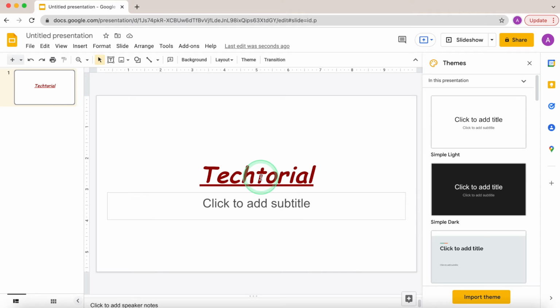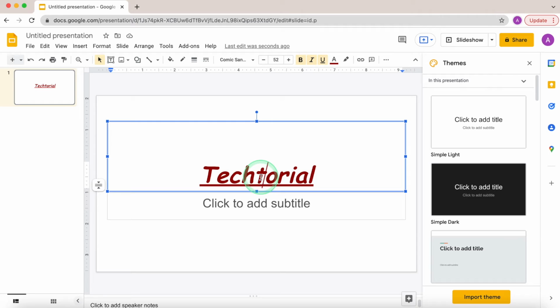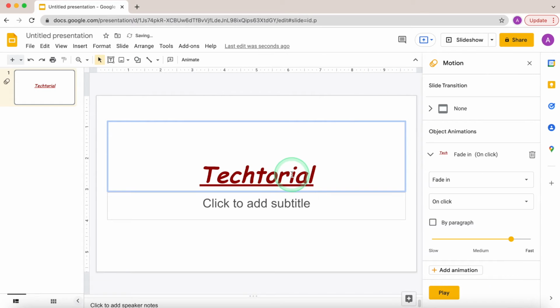An important part of presentations is presenting it. We will now show you how to animate your slides. First, we will start by animating the text. Clicking on three dots here, followed by clicking animate, then highlighting the text you want to animate.